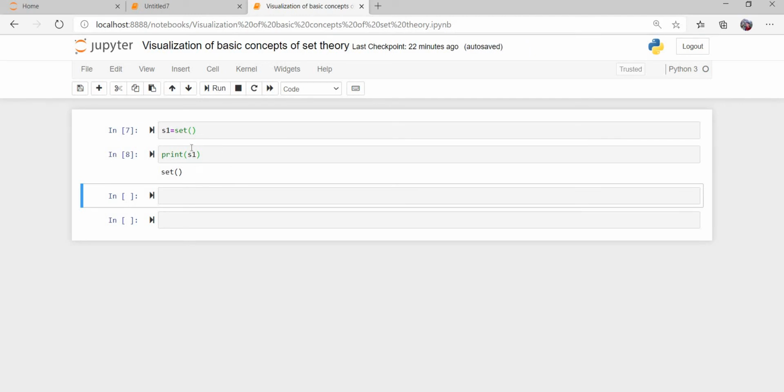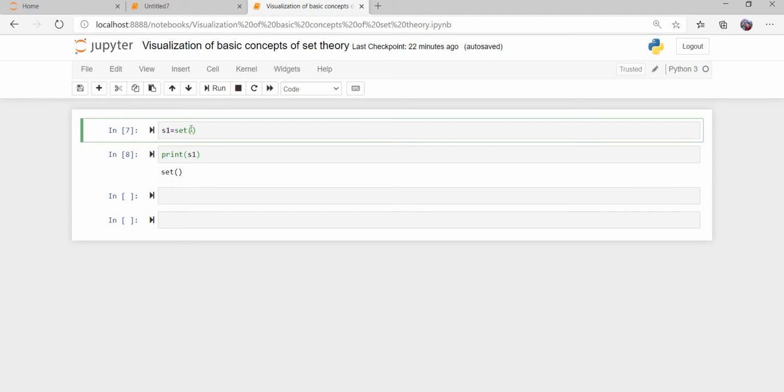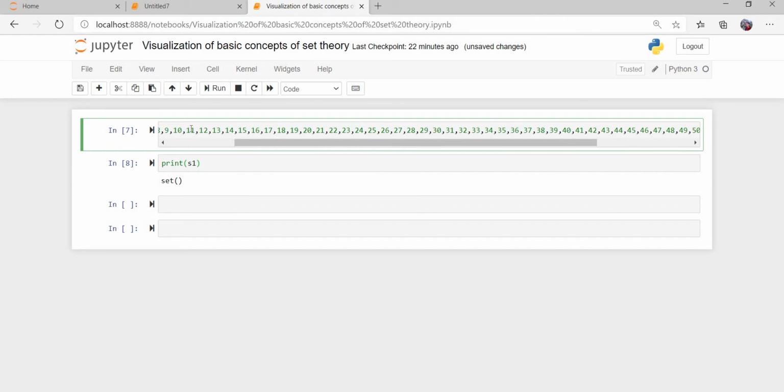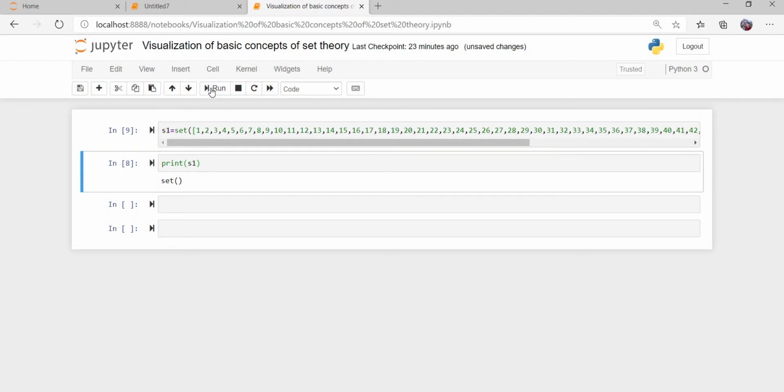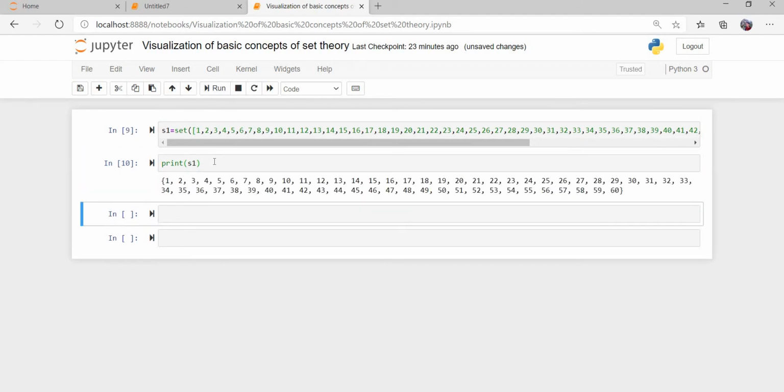Now we write our previous set as it is, with the 60 element set, and run it again. Okay, all the elements are shown.